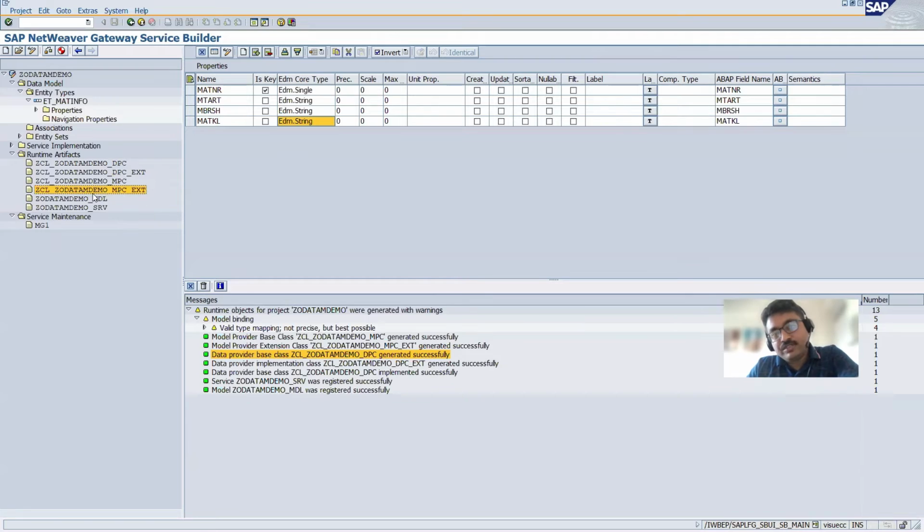When to use the MPC extension? At the model layer. Model means what? Data model. Model provider is the complete set of data. So at the model layer, if you want to change some properties, for example, when we have to perform the deep insert kind of stuff, then we use the MPC extension. This we use very rarely, maybe 5% of the time, and 95% of the time you are going to use the DPC extension.